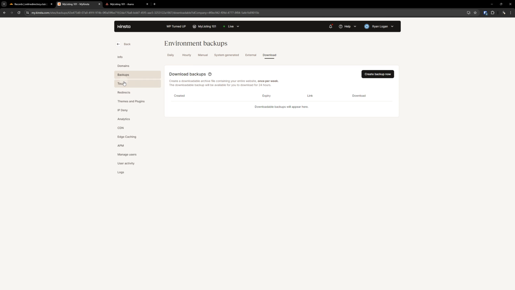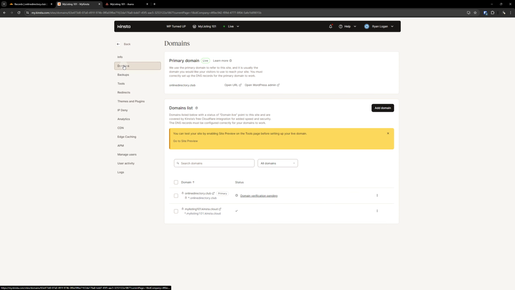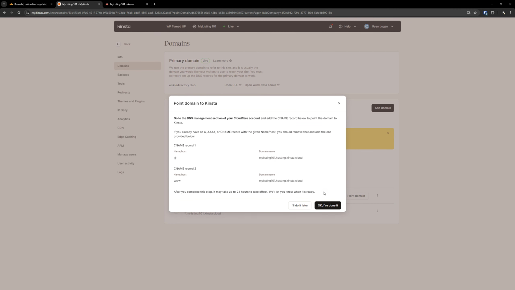Okay, let's go back to our domains and see if we have our next initiative, and we do. So we're going to click this point domain button. As we see here, we got a couple new records. These are the two main CNAME records that I was telling you about. So we're just going to copy this. The values are the same for both.